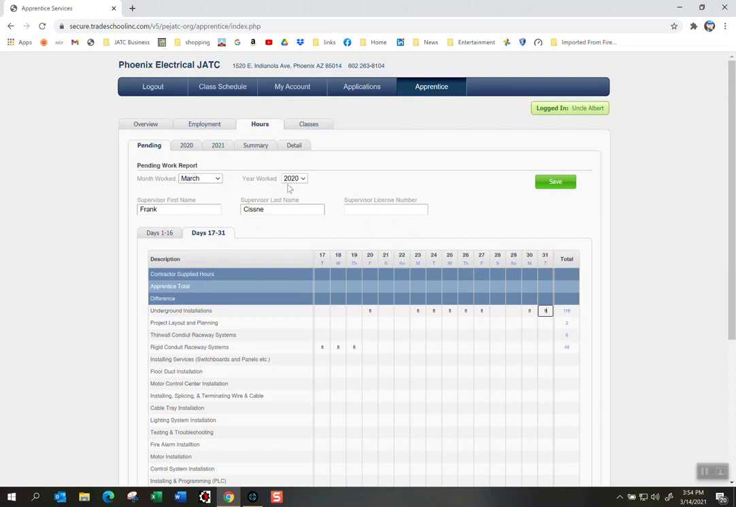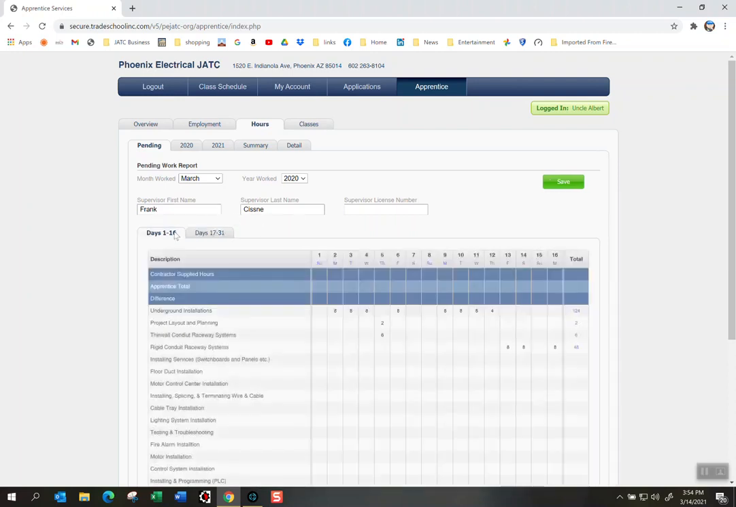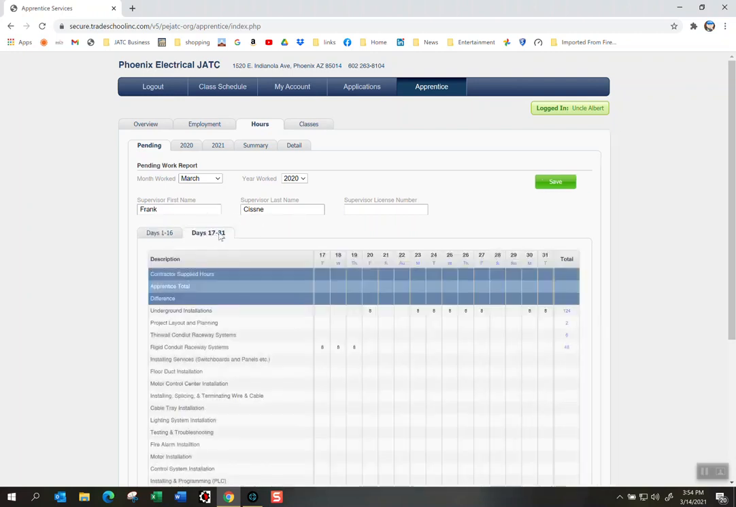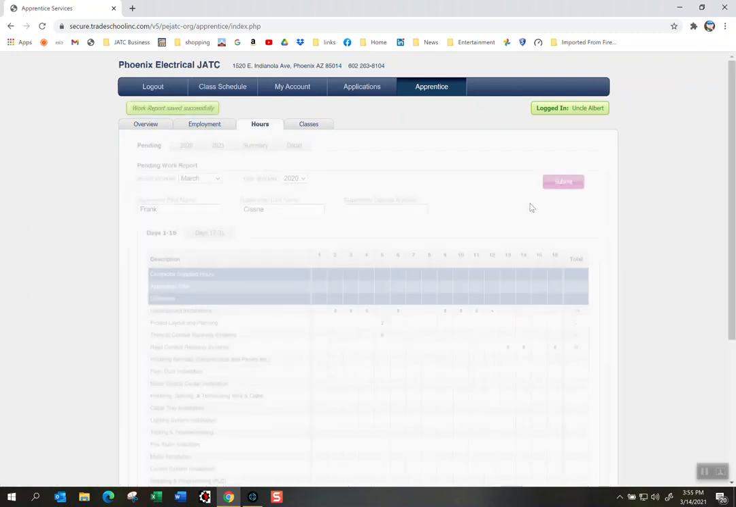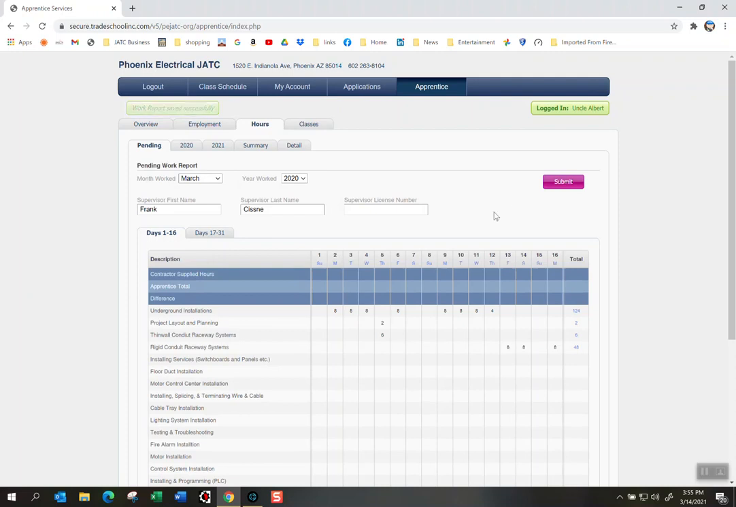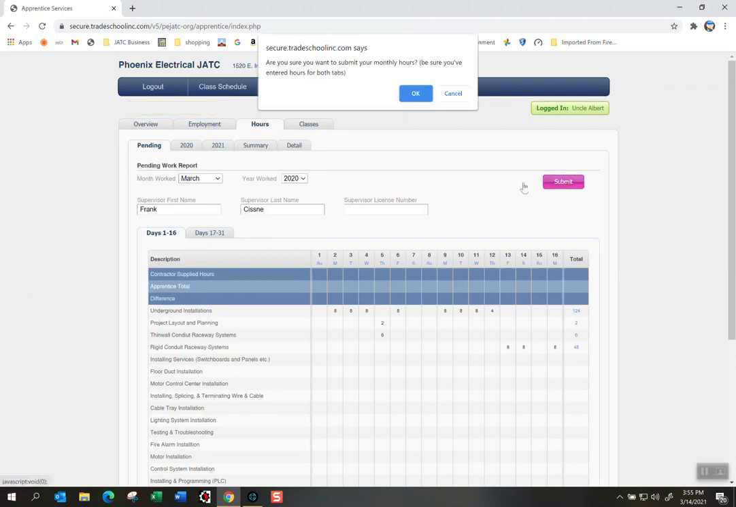This is March 2020. Okay, we did days 1 through 16, and we did days 17 through 31. So now we have a complete work report. And we're going to go ahead and first hit save. We're going to save our work, and the save button is meant to save it as you go. And then once we know this report is done, we go ahead and hit submit.